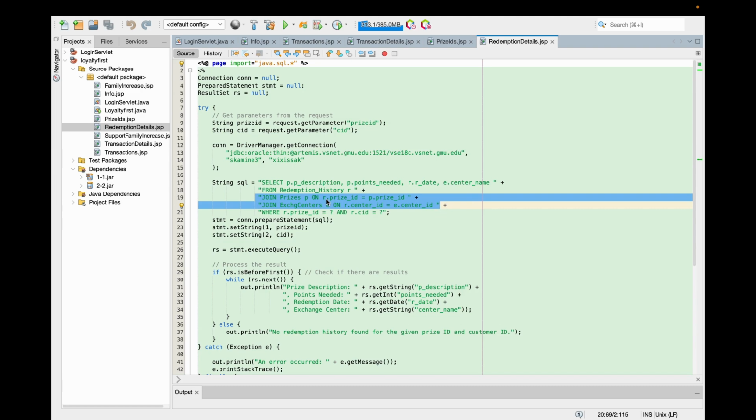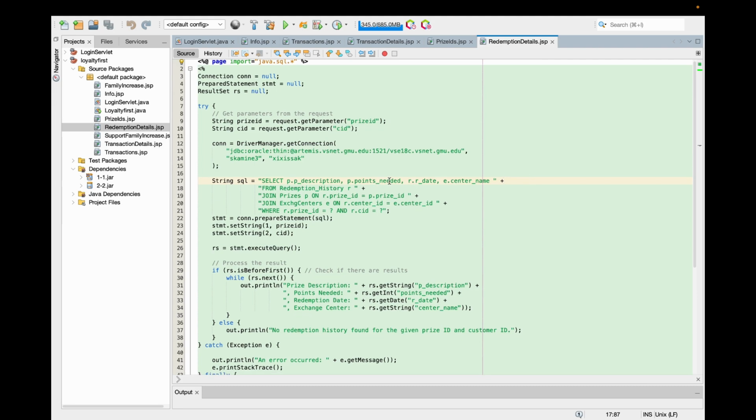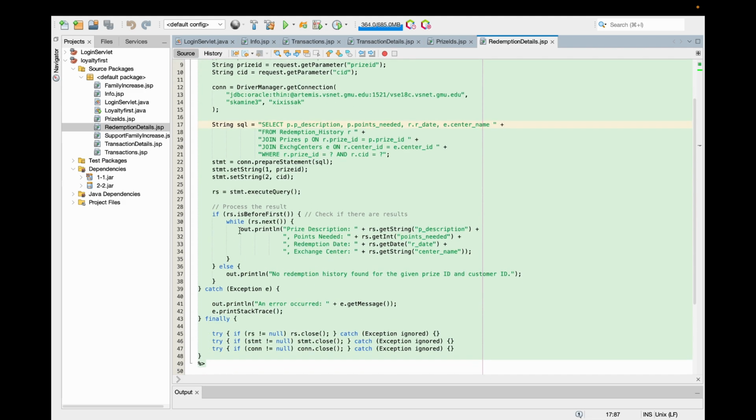So by joining these three tables, and also by matching the price ID and customer ID, we get the four fields that we need: the price description, the points needed, and the redemption date, and the exchange center name. We're getting the description and points needed from the prices table, the redemption date from the redemption history table, and the center name from the exchange centers table. If the results are present, we're going to display all these four fields.